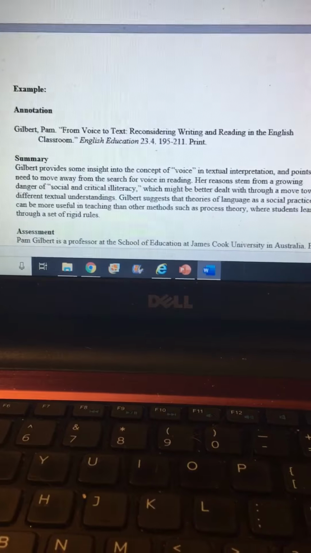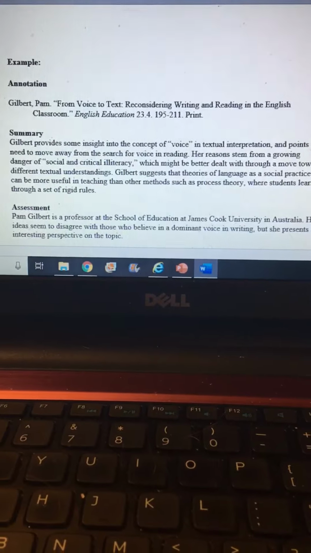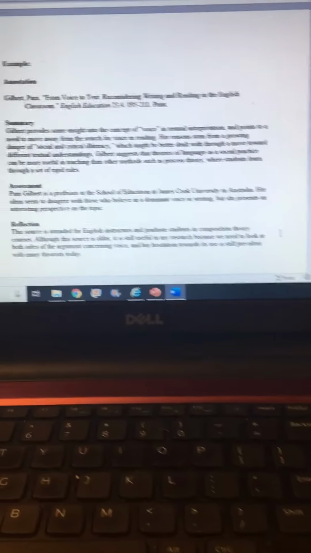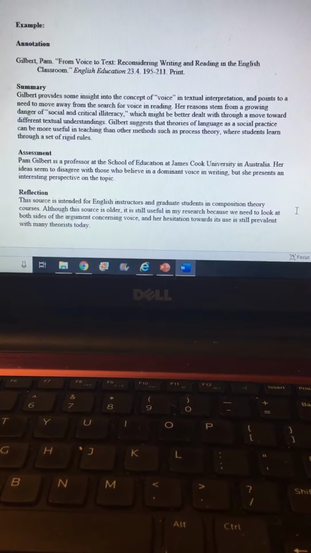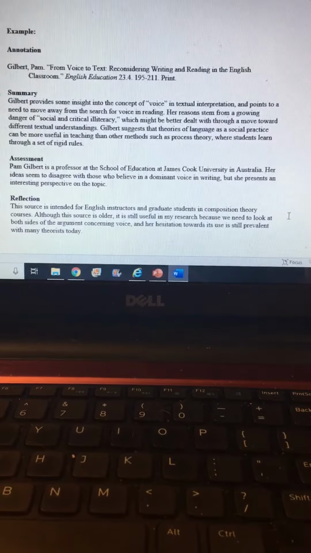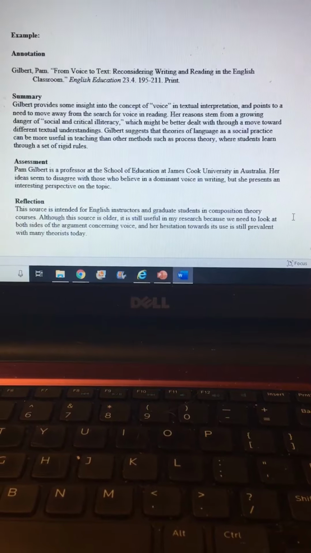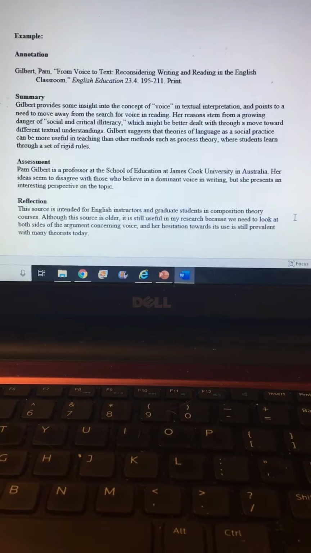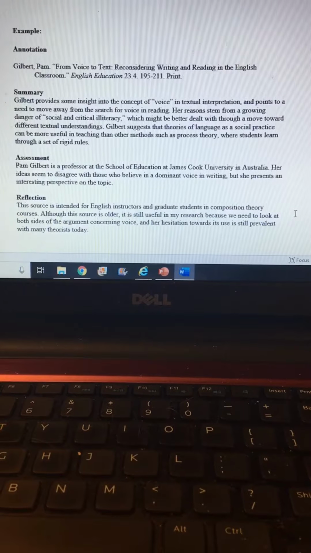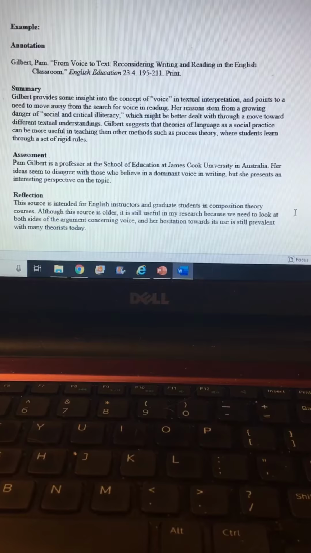Here's my example. So you'll see that Pam Gilbert's article, I've separated it into 3 sections to make sure that I have all of the correct information, but that's not what the final draft is going to look like of this. So I'm going to take all 3 sections and put them all together to form one paragraph, and I'll show you that on the next page.